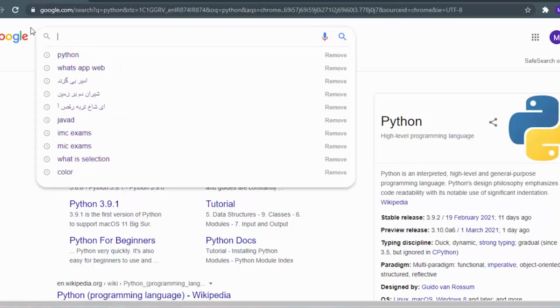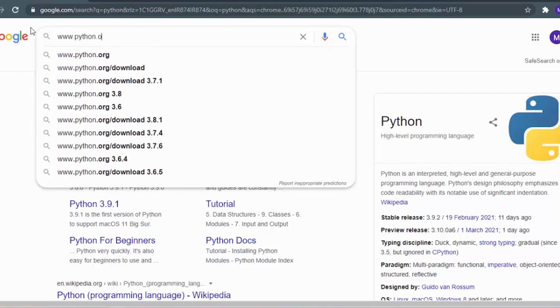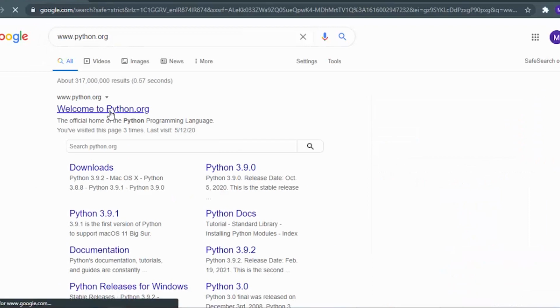You can search this directly as well, like say www.python.org, and then you open the website.